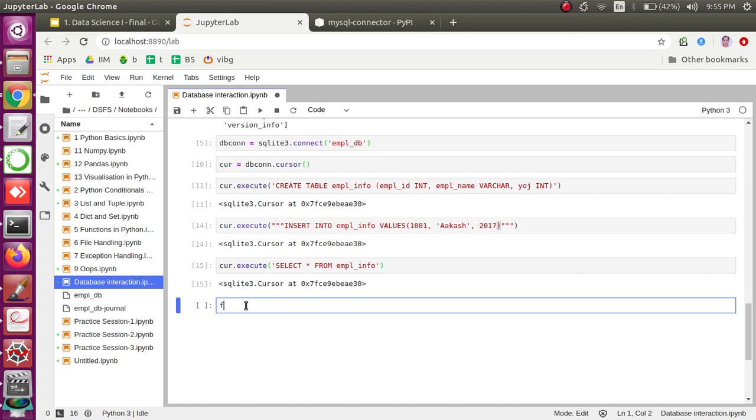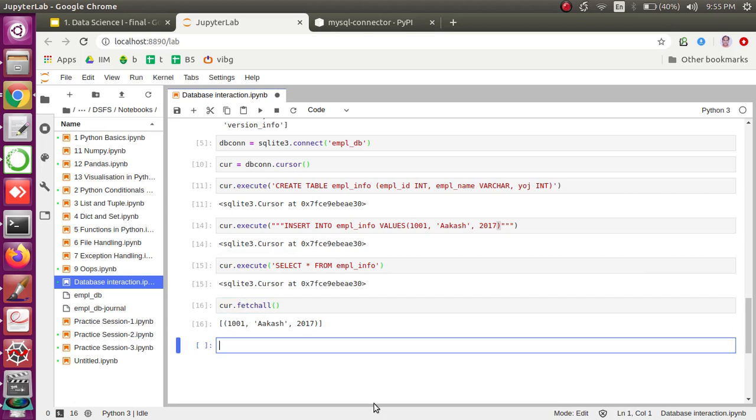Okay, so let's say I will just write here fetch all. You can fetch all the data here and check what is there. Perfect. So we can see that data got fetched from the database. Okay, this much is the way. This is all to connect to a database.